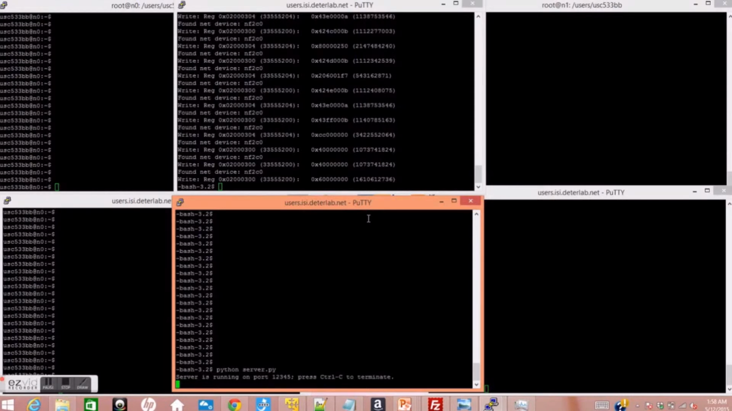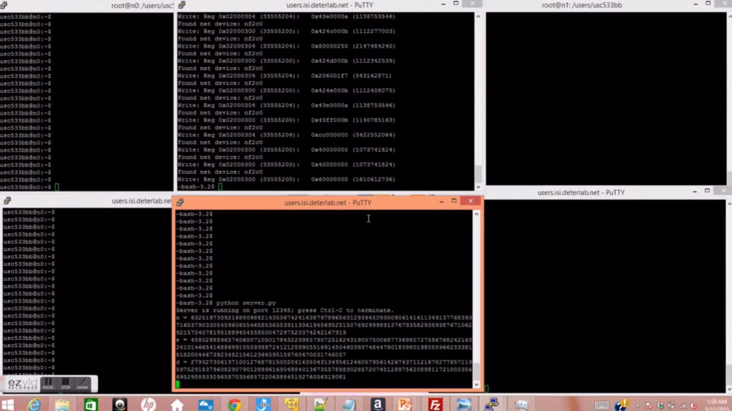socket code on the NetFPGA, and the server would compute its n, e, and d. Here n and e are the public key, and d is the private key of the server. And the server will be waiting and listening for any request from a client initiating RSA key exchange.